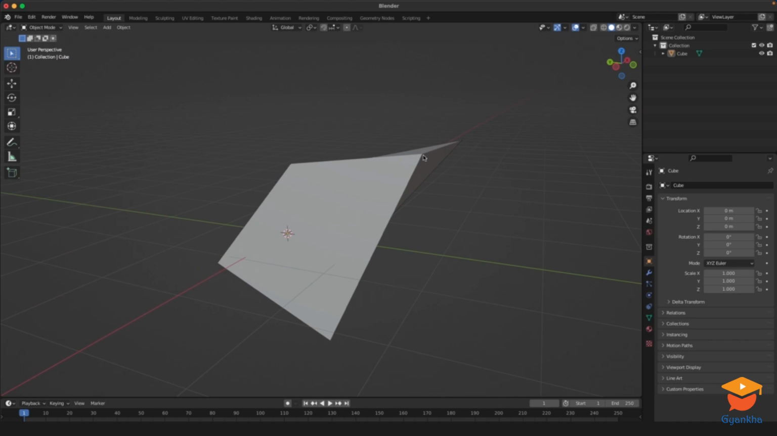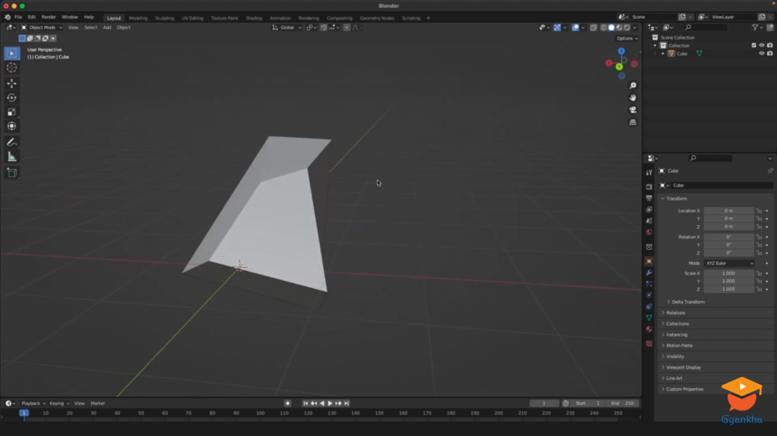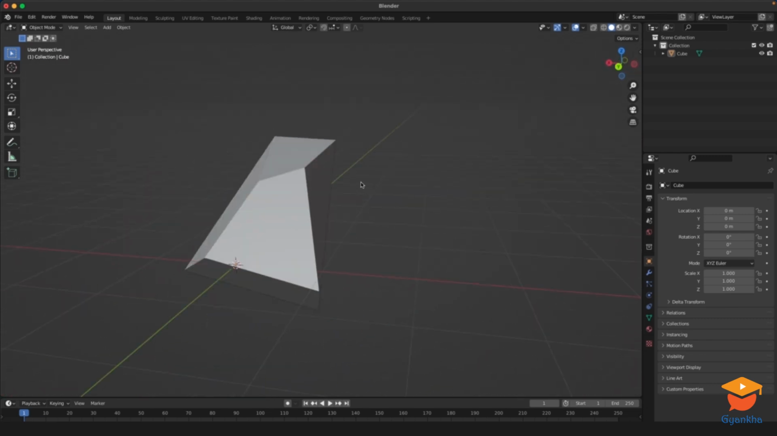So we've moved the points around, we've moved the edges around, and we've moved some of the faces around to create something completely different. So this is the basis of 3D modeling inside of Blender.